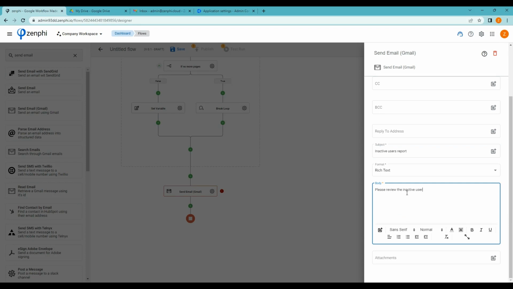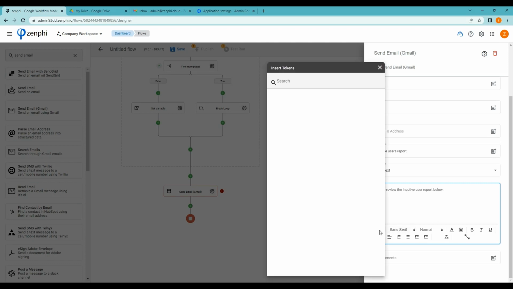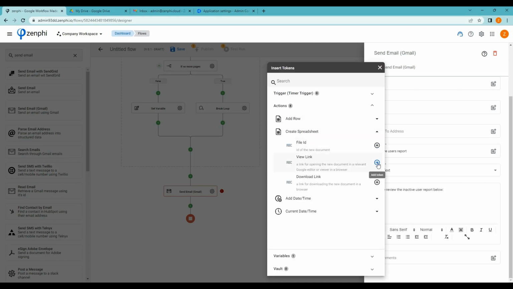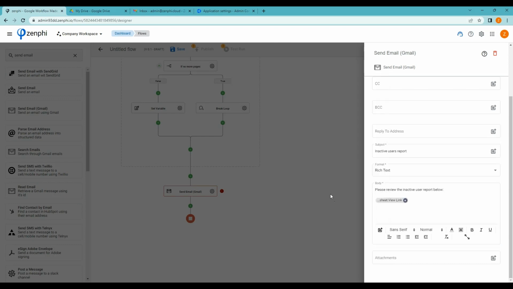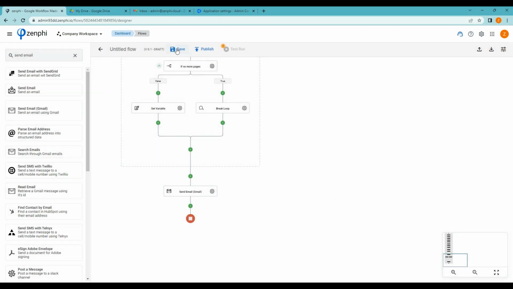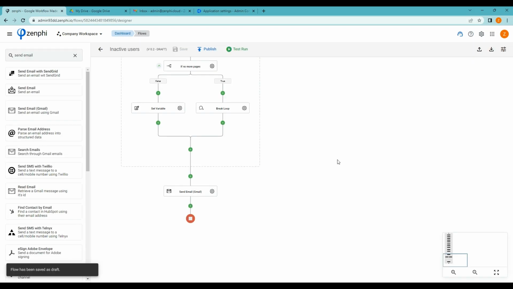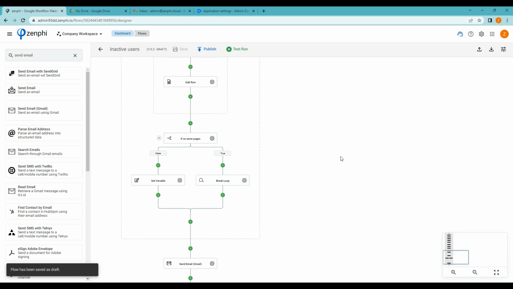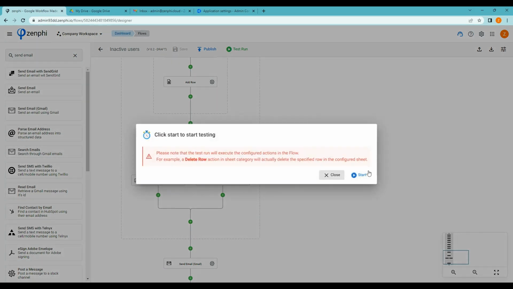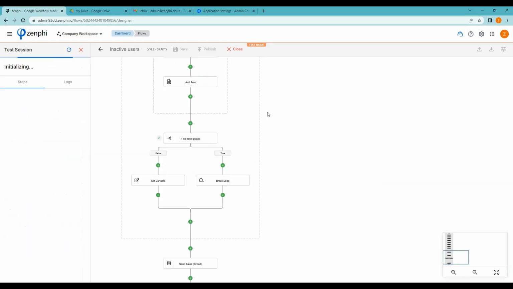Please review the inactive user report below. And in here, we could add a link, a view link to the spreadsheet report that we created. Okay, so I'll give this flow a name. And I can save this. And this flow is now ready to test. So I'll hit the test run button. And we'll watch our report be generated.